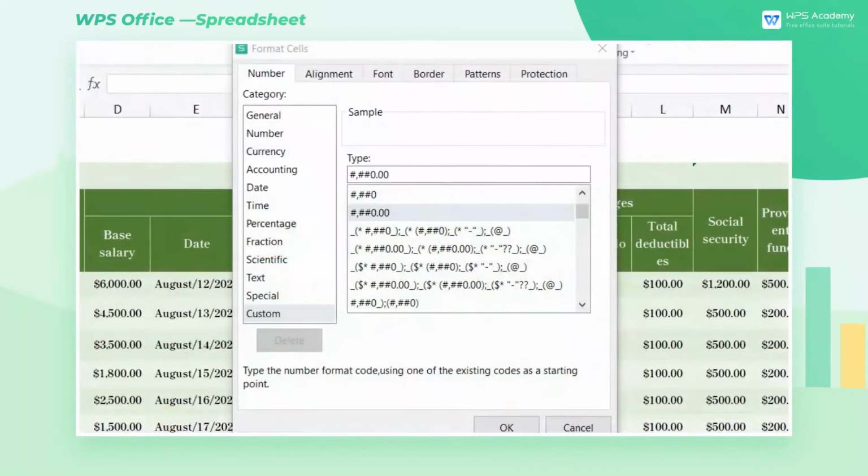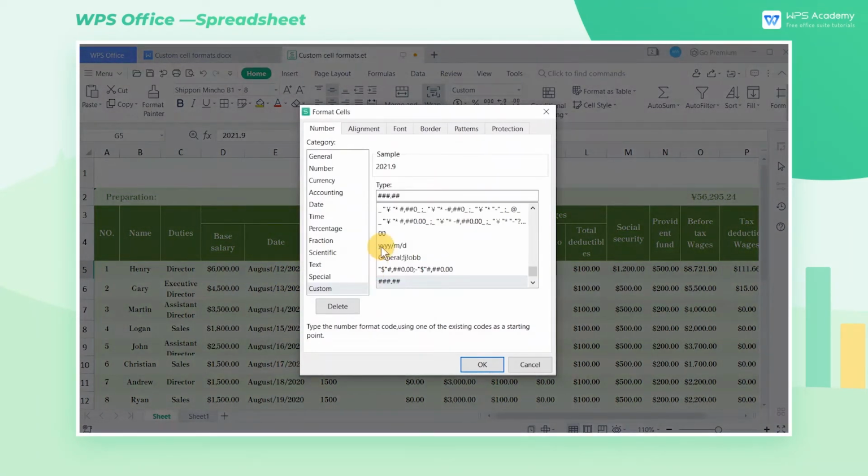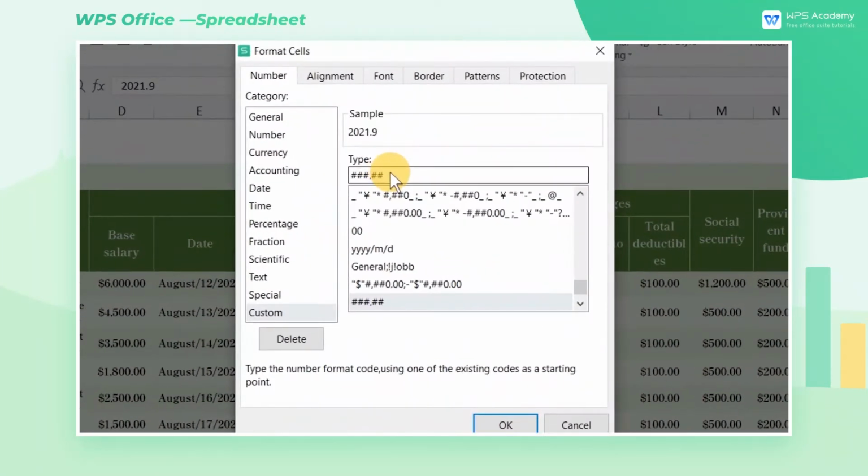As we can see, there are several number signs and zeros in the selection box. They stand for placeholders of numbers. Number sign as a placeholder will only indicate a significant zero in a decimal. Select cell G5, open the Format Cells window, and enter number signs.